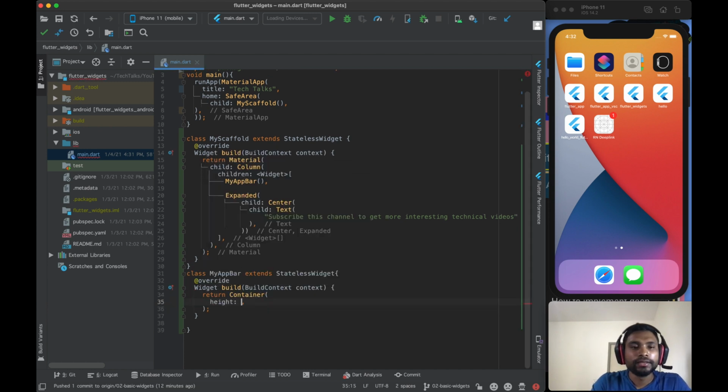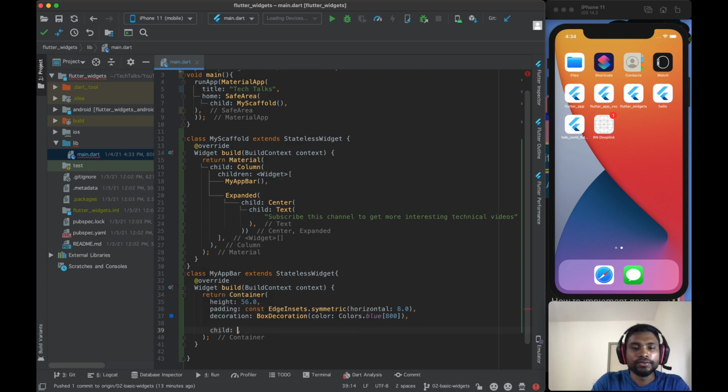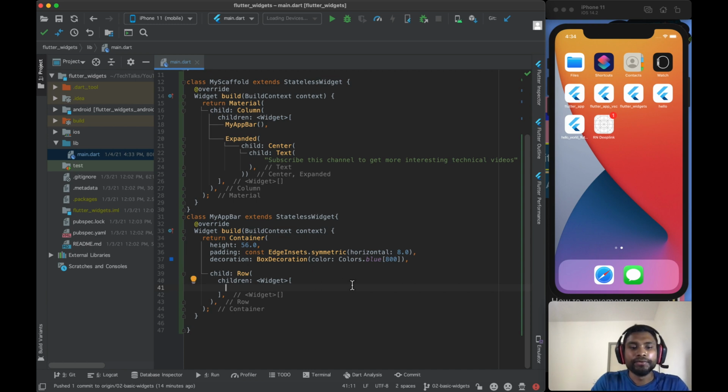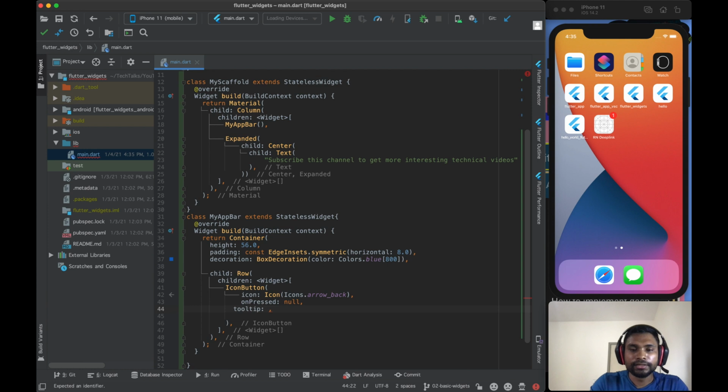Inside Container, we are defining some of the properties of the container. Height is 56 pixels. Next is padding. Padding is symmetric, horizontal 8 pixels on every side. Next is decoration. BoxDecoration with the color value of Colors.blue 800. Now we will add one child, which is Row. Inside Row, we will have multiple children, which are widgets. So an array of widgets. In the array of widgets, as children of Row, we will have IconButton. For the icon, we are going to add Icons.arrow_back. The tooltip for this icon is Back. The disabled color of this icon is white.